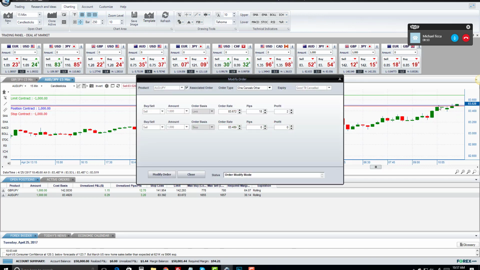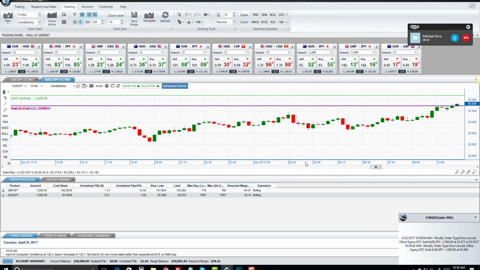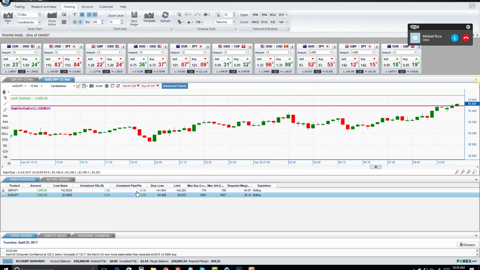If it does break out at this point, then I'm looking to get out, right? Because then I'm at zero, where I'm making 18 pips. All right, so I'm just going to modify my order right there. Your order has been placed. And there it is. I will show you once these things close out.